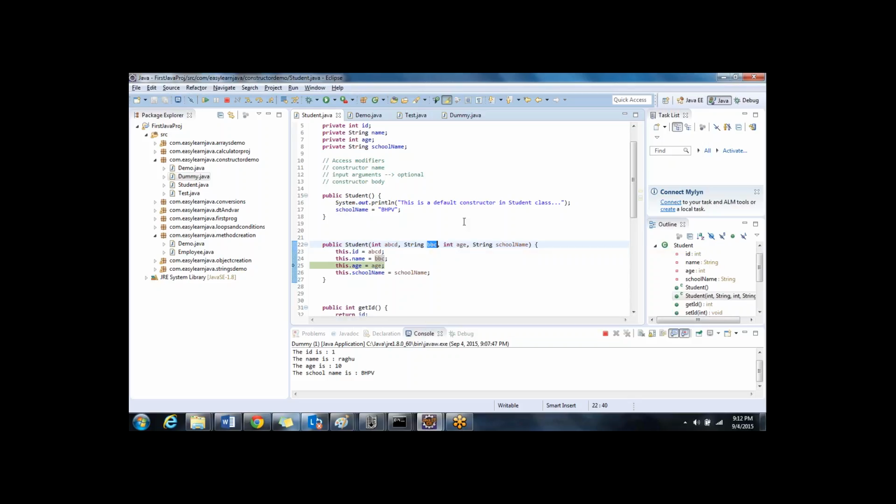Why? Because when you are using a feature of the Eclipse, the argument names which are present here will exactly match the property names, and this dot id, which means these are also the property names. So many people will get confused. Hey, what is the meaning of age equal to age or school name equal to school name? This is how many people will get confused.